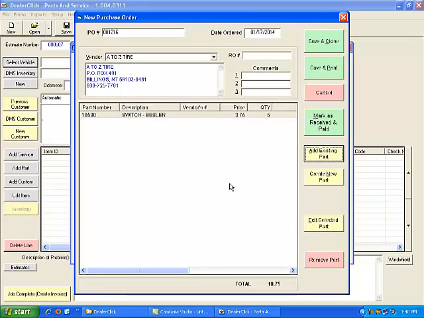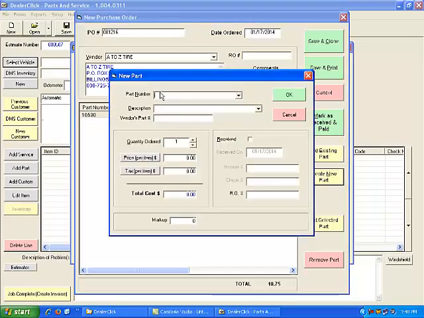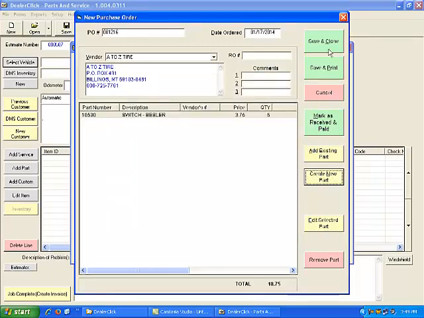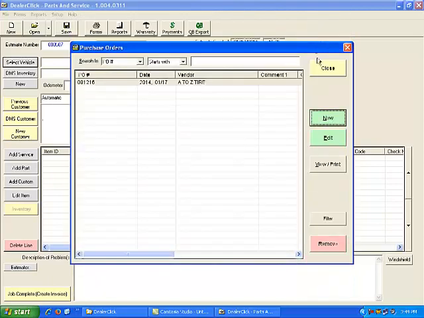You can order as many parts. You can go click on Create a New Part, specify a part number, a description, and again how many you're ordering. Click on OK. Okay. We're going to click on Save and close this.